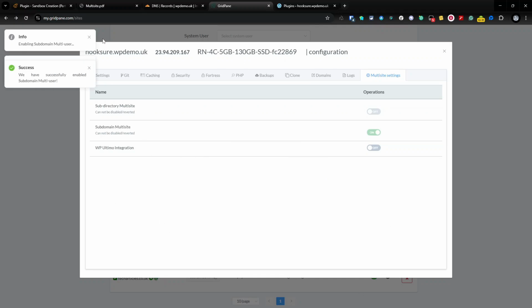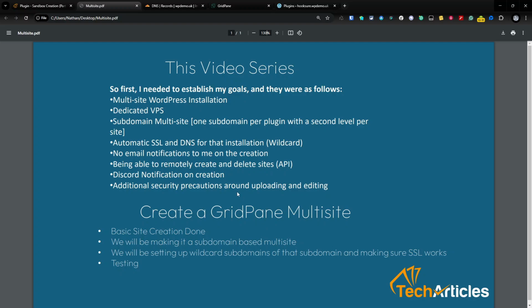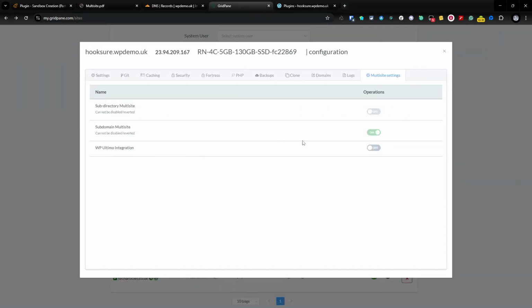And while it does that, I'm just going to head back to our page. So we needed it to be subdomain. We want a subdomain multisite, one subdomain per plugin. So in this case, Hookshaw, with second level subdomains for that. So for example, test site 1.hookshaw.wpdemo.uk. So I'm going to head back to GridPane now, and we've set up our multi-site, and that should have finished. The next thing we need to do is enable Wildcard DNS and Wildcard SSL.